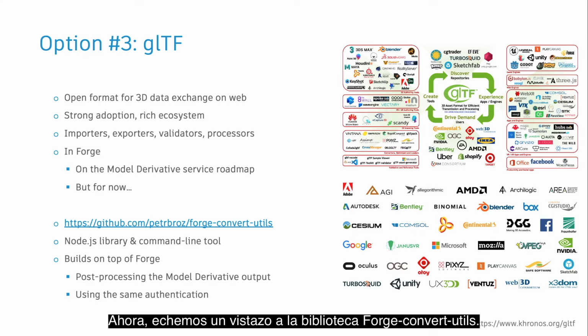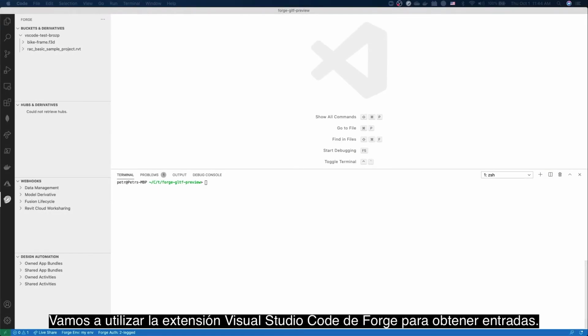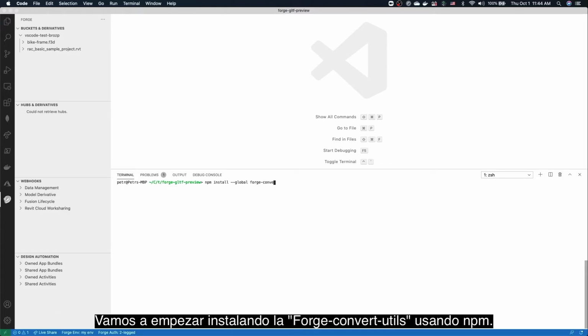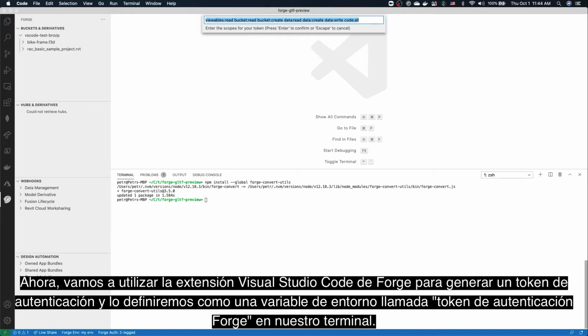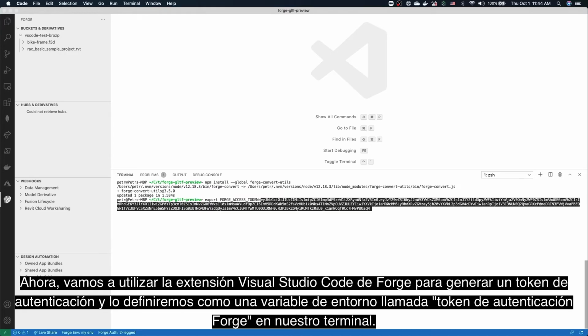Now let's take a look at the Forge Convert Utils library in action. We will use the Forge extension in Visual Studio Code to obtain some of the inputs. We start by installing the Forge Convert utility globally using npm. Next, we use the Forge extension in Visual Studio Code to generate an access token for Forge, and we will define it as an environment variable called FORGE_ACCESS_TOKEN in our terminal.